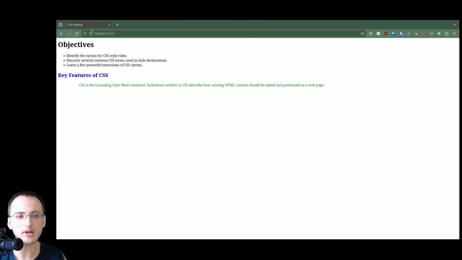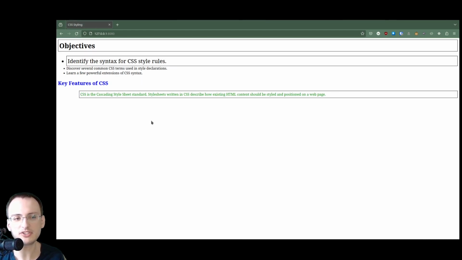If I go back to my web page and then I refresh it, we see that list item is the only one affected by the ID rule, and my three elements that I gave a class, they all got that border rule, each of them doing it however it applies to that type of element.